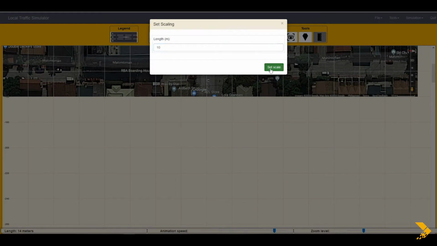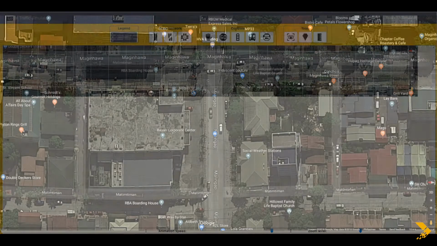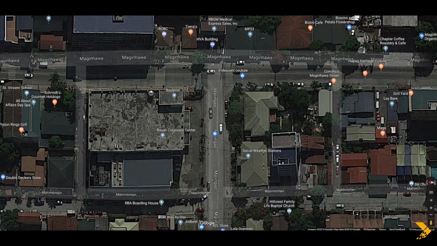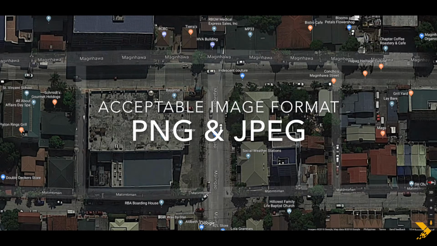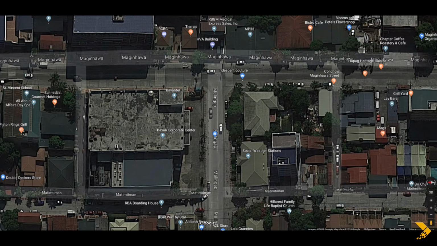Before proceeding to this video, prepare an image of the road network map of your study area. Acceptable image files for the simulator are PNG and JPEG files. It is necessary that the map includes a scale bar to be used later in the software.